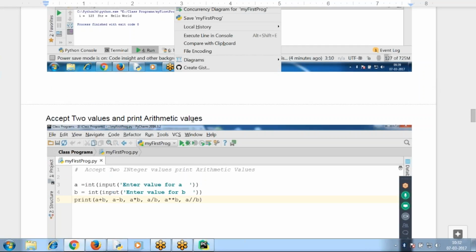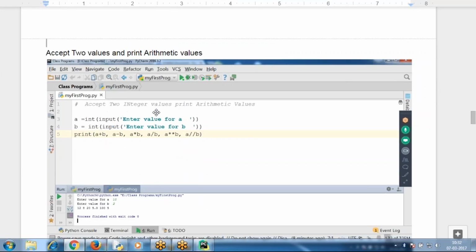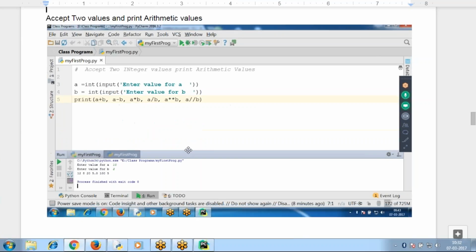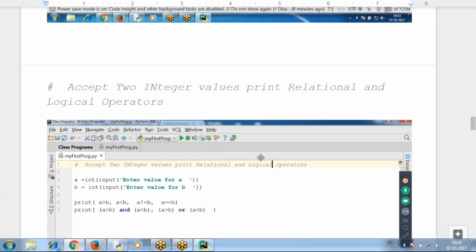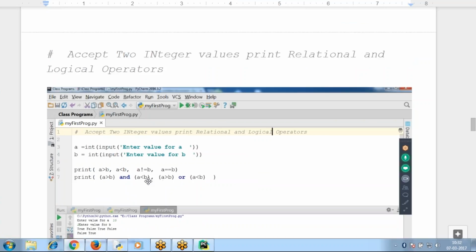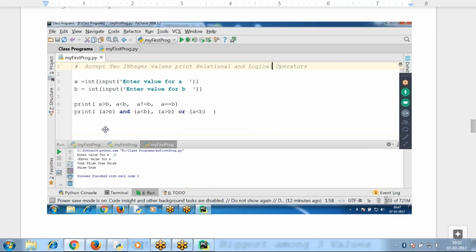Accept two integer values and print them. Input: enter value for a, enter value for b. They are integer types, so a plus b, a minus b can all be found. Print the relational and logical operators: a greater than b, less than b, not equal to. The logical operators return true or false.